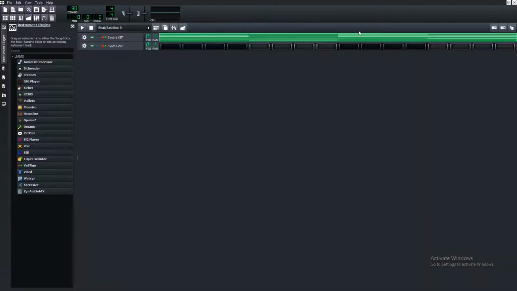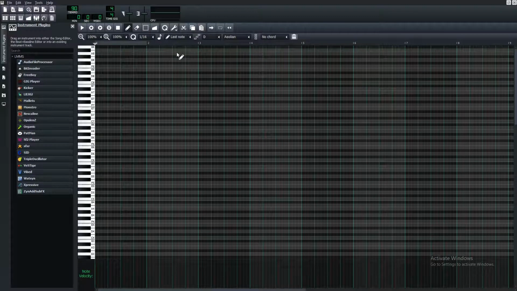And then we're gonna go into our bass again, and then we're just gonna Control V, and now we got our sub bass. And just listen to the vibe it creates when it's combined with the chords.